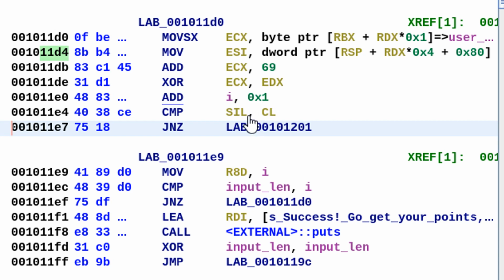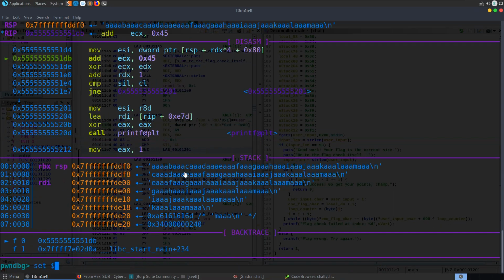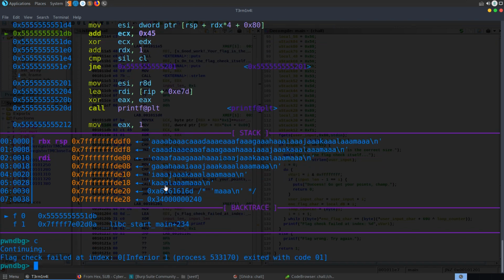So it's comparing the RSI essentially to the RCX. We know that the correct value here was moved into the RSI, the ESI. So we just need to make sure that the ESI also equals the ECX essentially. So what we can do here is go and say set ECX equals ESI. Let's hit continue. Okay, that didn't work.